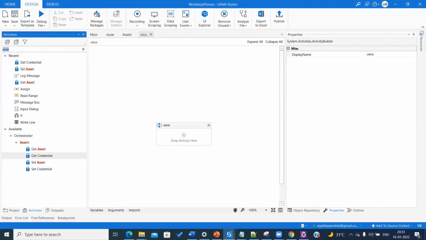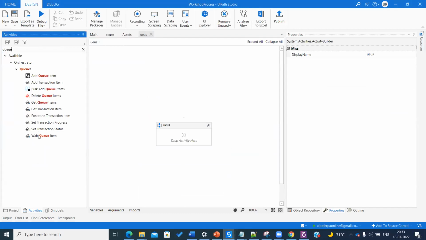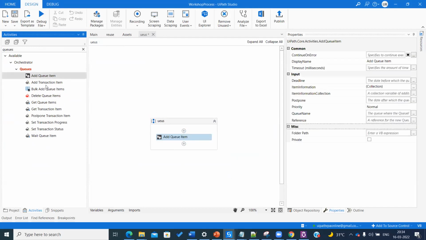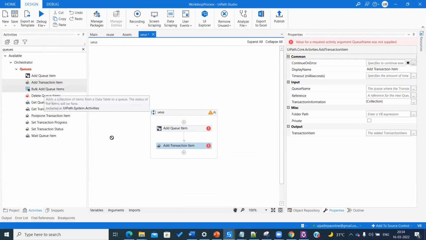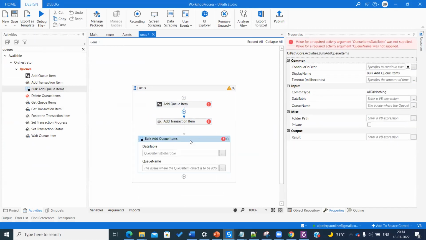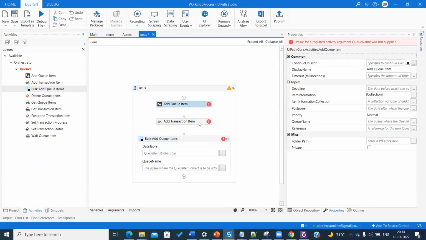Come here, queues. You see these many queue items. I told you that you need to add the data to queues, and the robot will process those records in a performer process. So the dispatcher is adding the data, the performer is processing the data. Considering the time, I will cover interview questions; if anything in detail, we can discuss at a later stage. The question is, what is the difference between add queue item, add transaction item, and bulk add queue items?